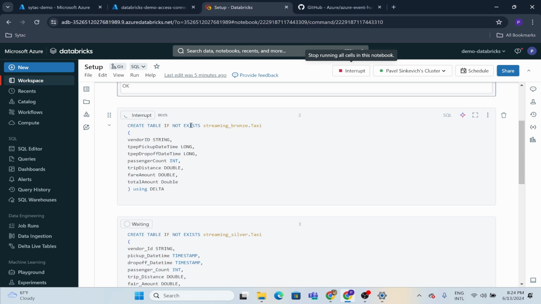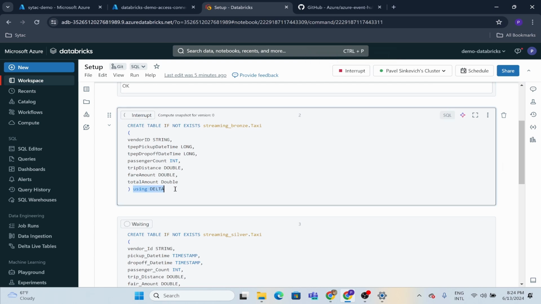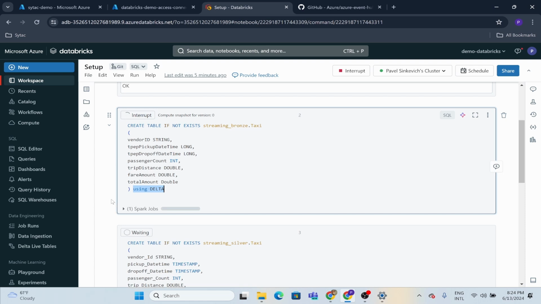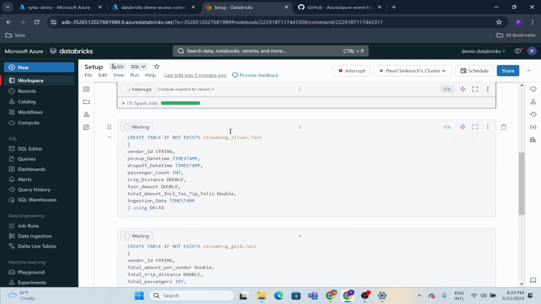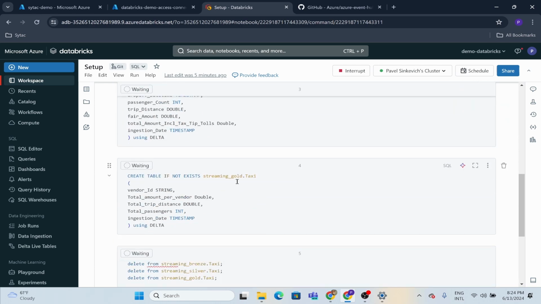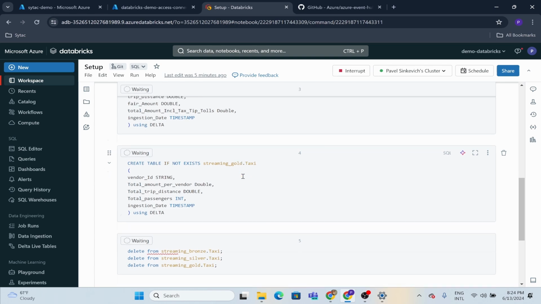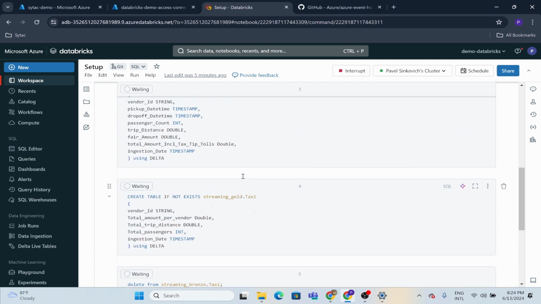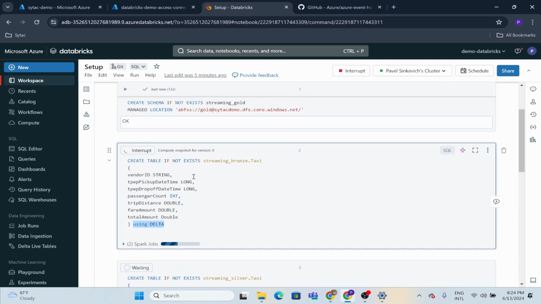So we say create table, provide the structure, and then this is a very important part, using Delta. It means that behind the scenes, it will actually be a Delta file. One for the bronze layer, one for the silver layer, and one for the gold layer. And since our cluster consists of just one node, it's not very fast.